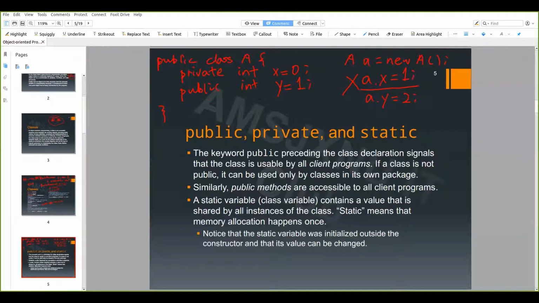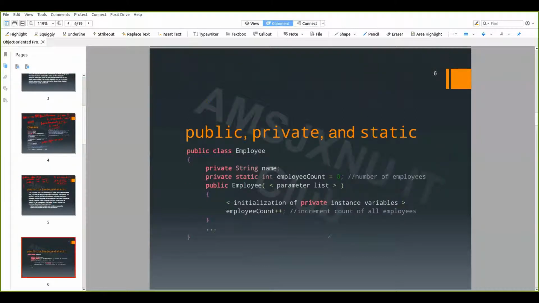A static variable contains a value that is shared by all instances of the class. Static means that memory allocation happens once, and the static variable is initialized outside the constructor, and its value can be changed. Okay, this is an example of using the class, public, private, and static.